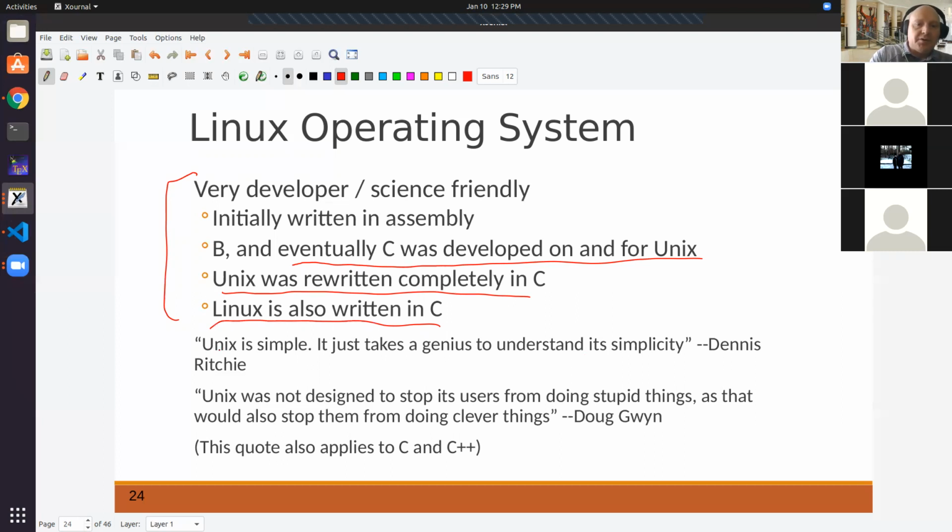A couple of quotes. Unix is simple. It just takes a genius to understand its simplicity. Right? It is simple, but it's like... Unix was not designed to stop users from doing stupid things, as that would also stop them from doing clever things, right? And that is very applicable to C and C++. They give you any tool you want. If you ask, can I do this in C++? The answer is probably yes. They'll let you do it, but whether or not you should do it is up to you to decide.